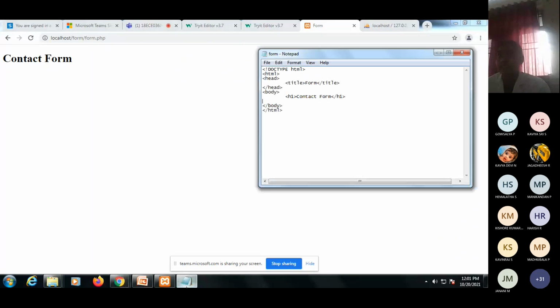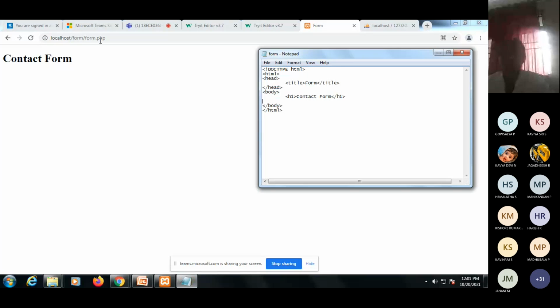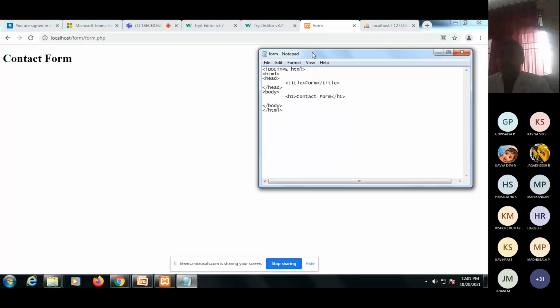So see this. This is the document HTML. This is my headline as form. So I have given here the form name. I have accessed it in local disk C, so just represent it as localhost/form, then form.php. This is the name of my PHP code here. I access the PHP code in a web page. In this heading, I have typed contact form, so that is displayed here. Now I check whether this form is displayed or not.